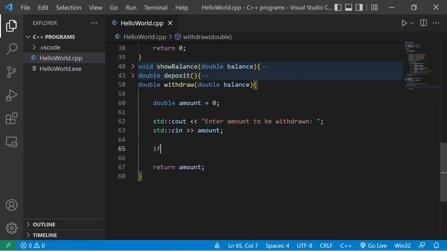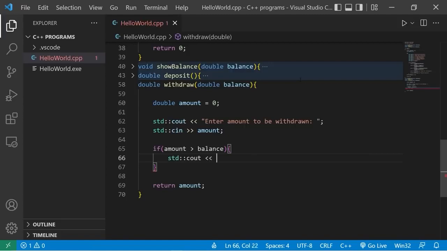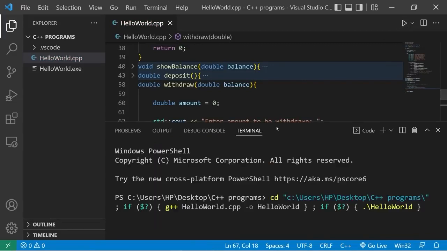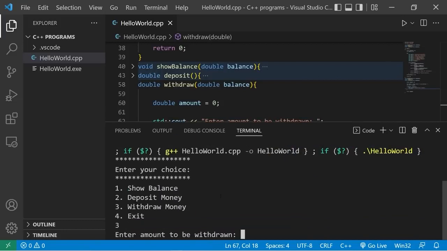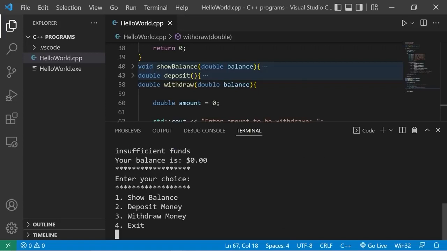Within our withdraw function, let's add an if statement. If amount is greater than our balance, we'll display insufficient funds. Then we will return 0. Okay, I'm going to withdraw $1 million and 1 cent. Insufficient funds, your balance is 0.